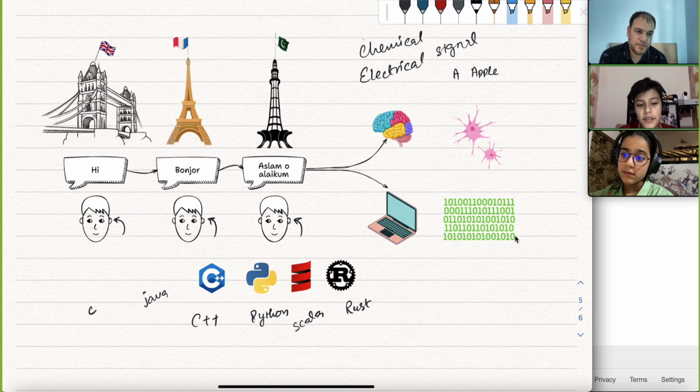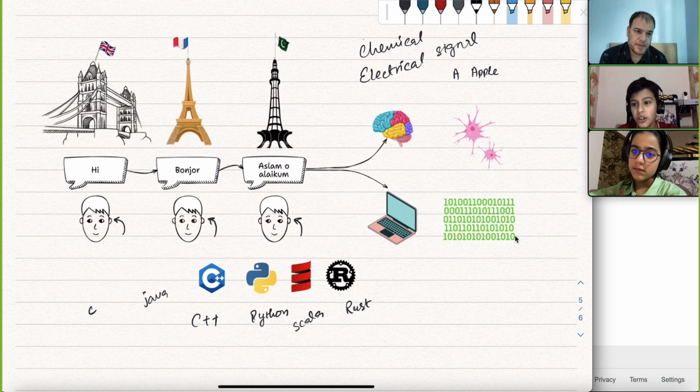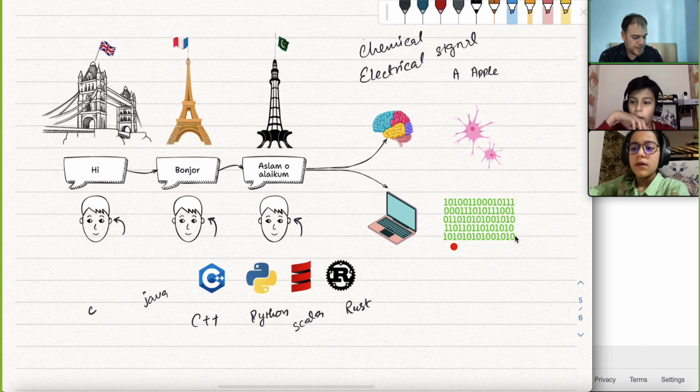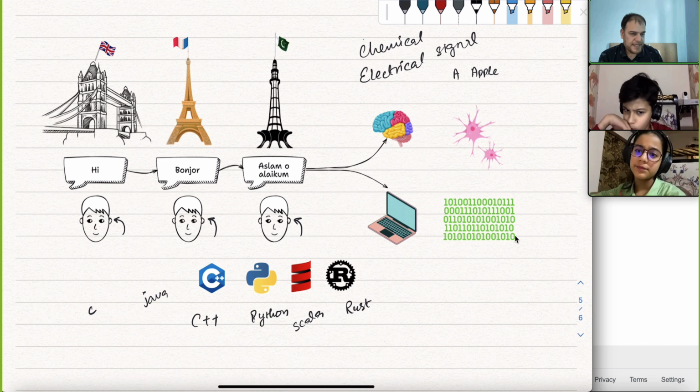You're saying we need more information, but if I give an example of Python, I only have two types of numbers, 1 and 0. So how is it more information? No, listen, Python is not 0 1. So see this example again.